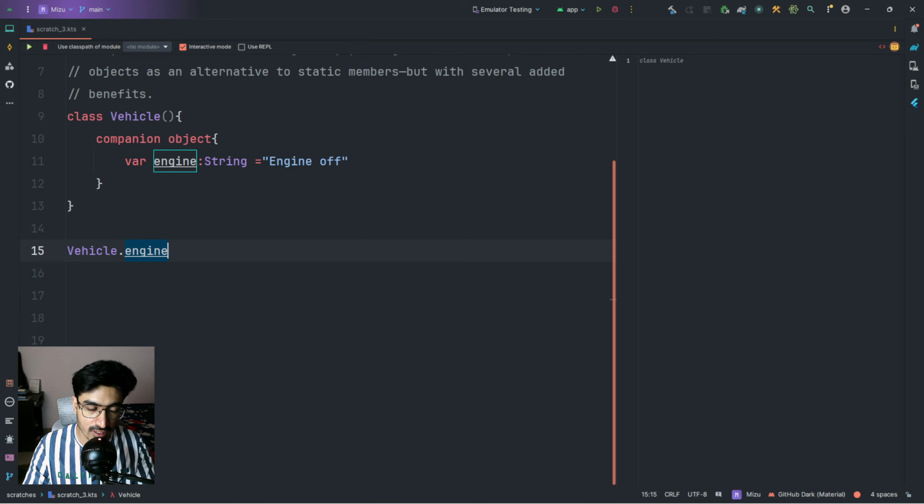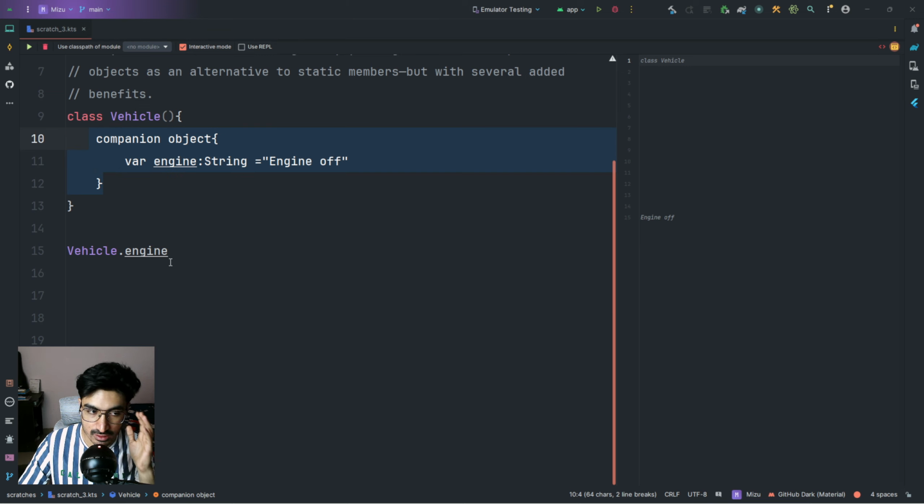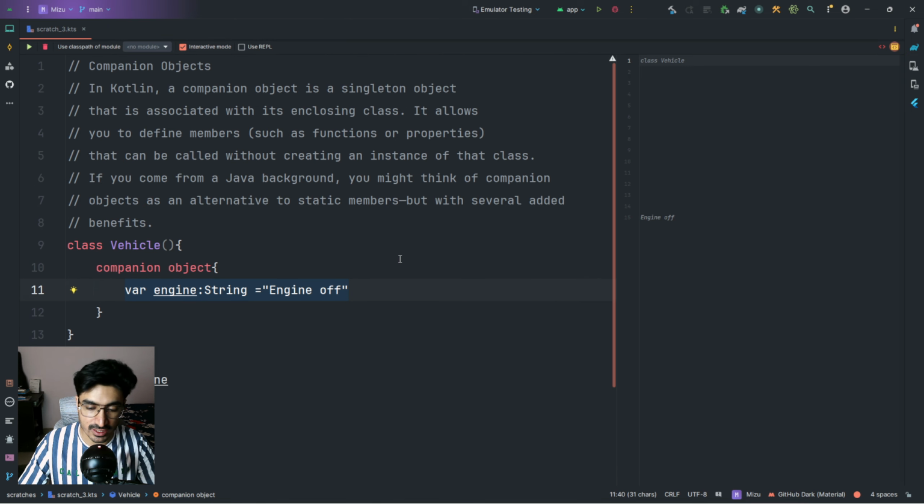It's singleton in nature because there's an object here. Now, what do you mean by a singleton object? It means that the instance of this companion object does not change even if we create different instances of the vehicle. This companion object is shared across different instances of the vehicle, and we will get the same engine instance. It is created only once when the class is first initialized, and it is shared across different instances of the class whenever it is created. Maybe the vehicle is created a second time, but the engine instance will remain the same.